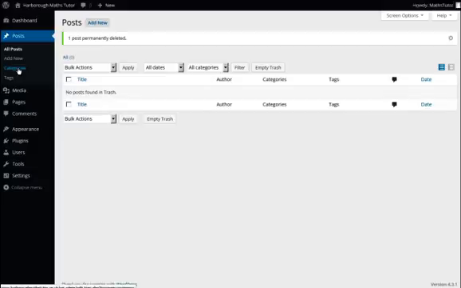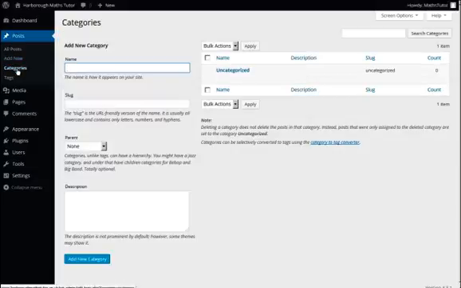Come down to categories under posts. Here you've got a category called uncategorized. I suggest you delete that. We can't do it just yet because when we hover over it there's no delete option here. So what we have to do is create a new category.